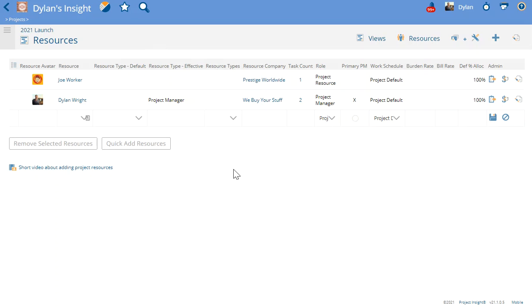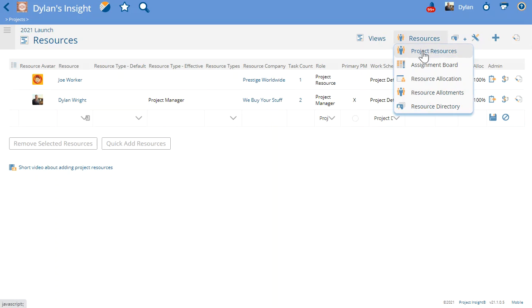This video is to talk about the differences between the resource type columns found in your resources page within any project in Project Insight. To get here, you'll choose the resources tab up here.